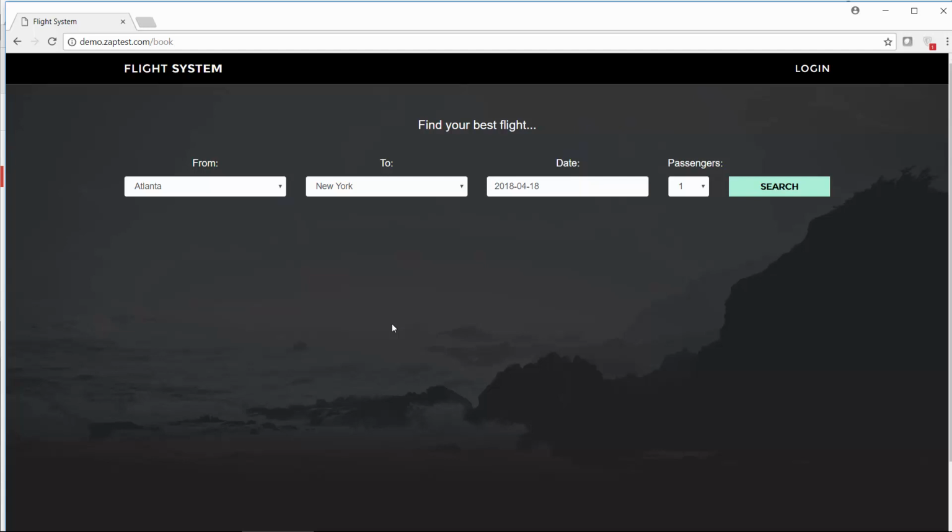Take a look at our demo booking page. Here we have three combo box elements, one date picker control, and a search button. We will create a special view for each of the combo box elements and for the date picker control to select the right destination. Let's start with the From control.